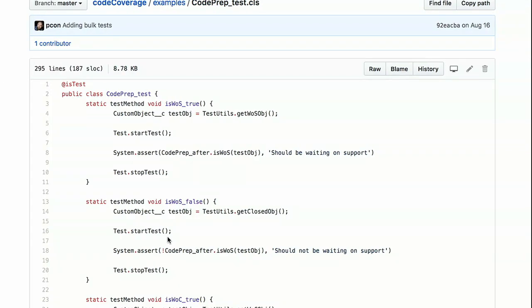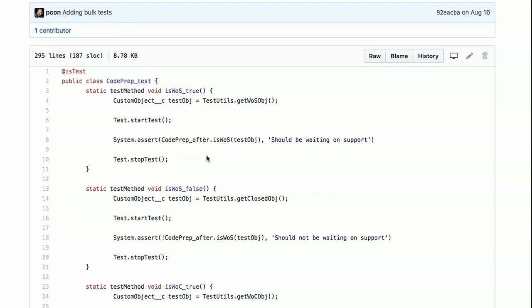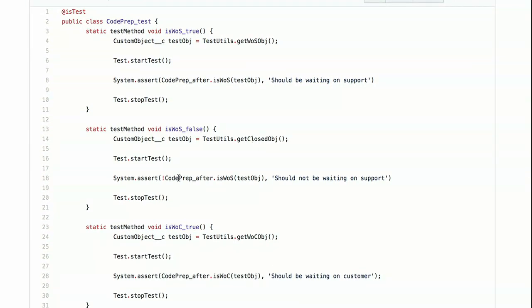So let's take a look at the tests. We've got one of our positive tests here, and now we're just testing a single thing to make sure: is this waiting on support? We're getting our waiting on support object, and we assert that it's right. Great. We have our negative test here. We have one that is closed, and it's not waiting on support. So you can see how these small tests are going to give us 100% code coverage because we're covering one little piece.